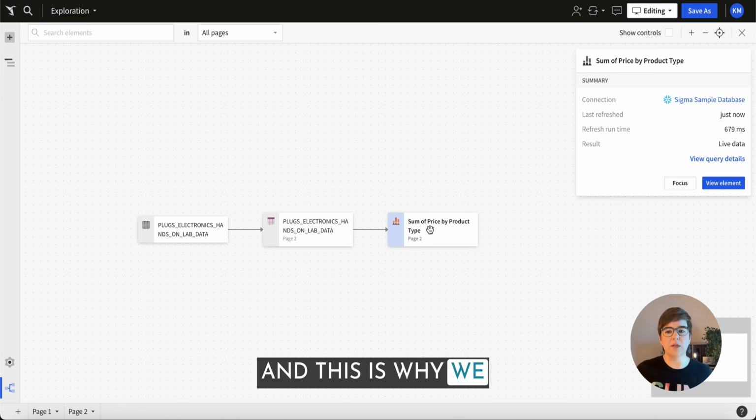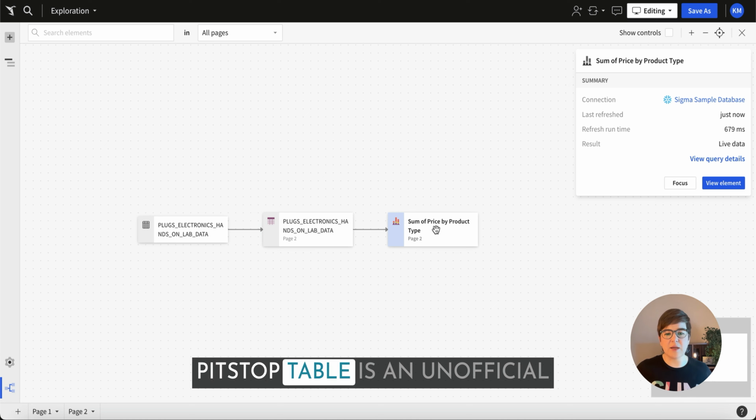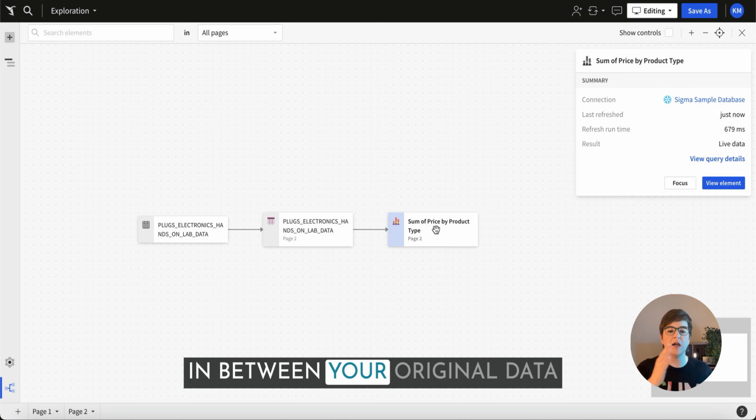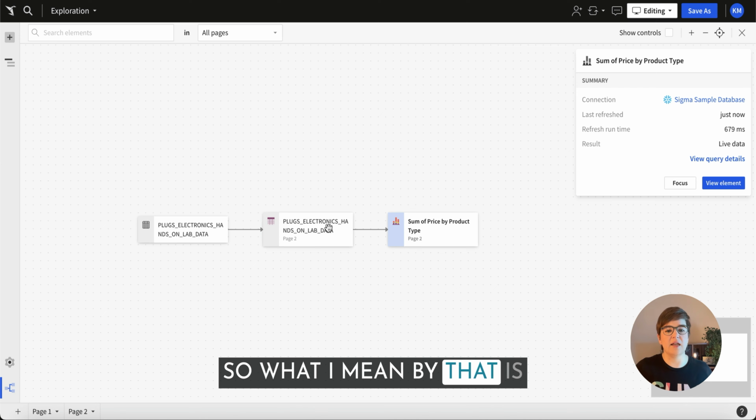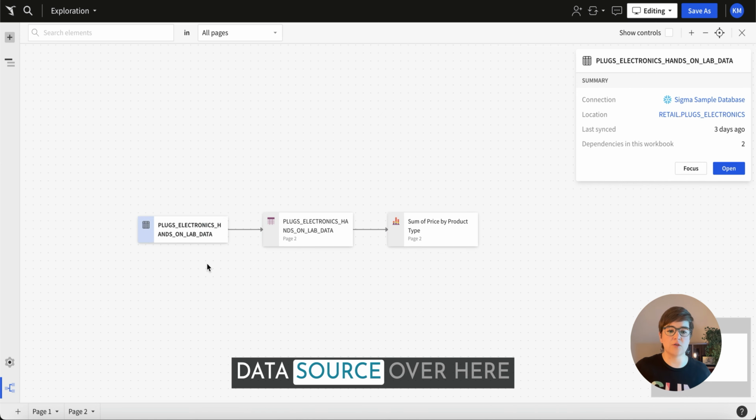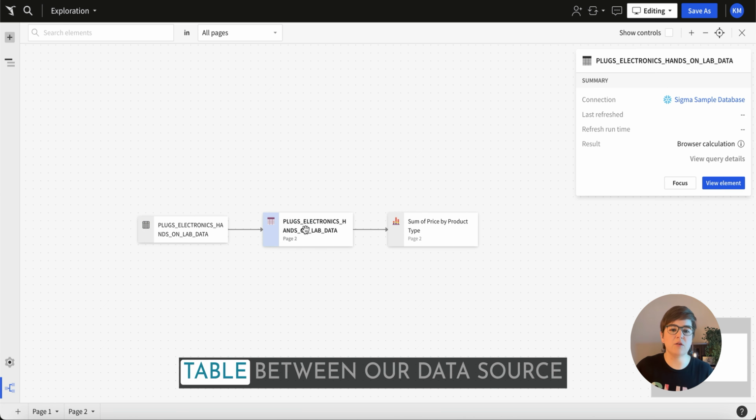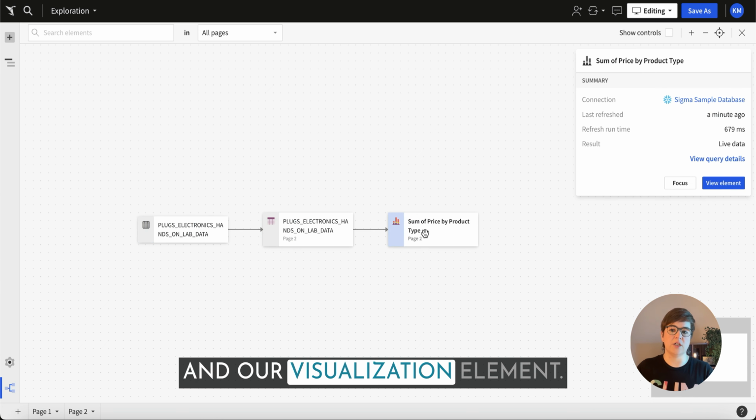And this is why we need to understand what a Pitstop table is. Pitstop table is an unofficial name for an element that is in between your original data source and everything else. So what I mean by that is that we have our original data source over here in our Plugs Electronic. This is sort of like a Pitstop table between our data source and our visualization element.